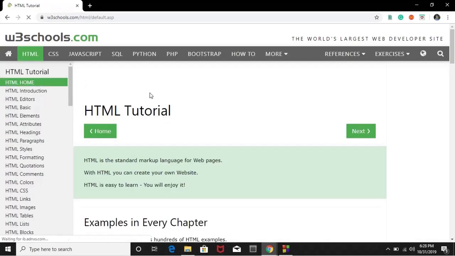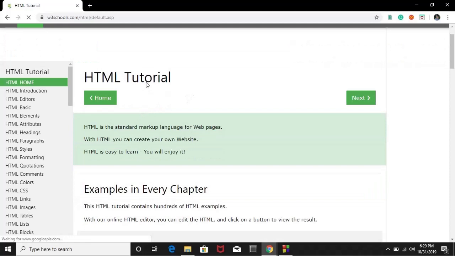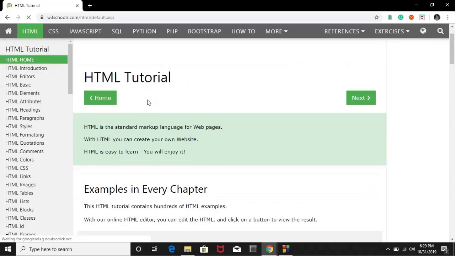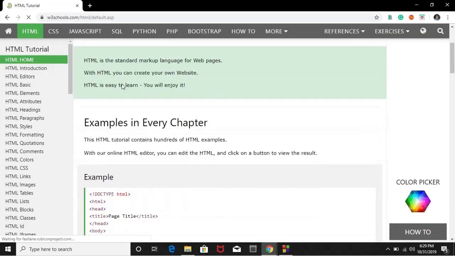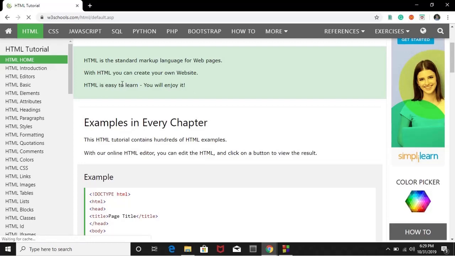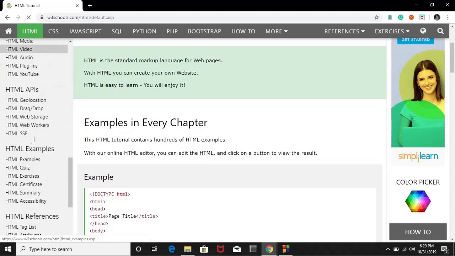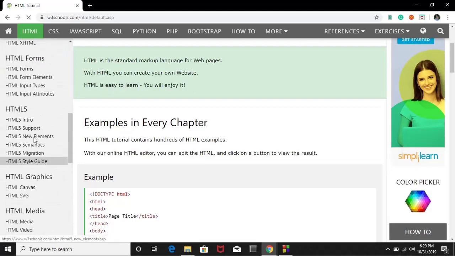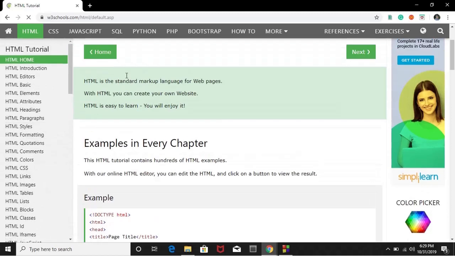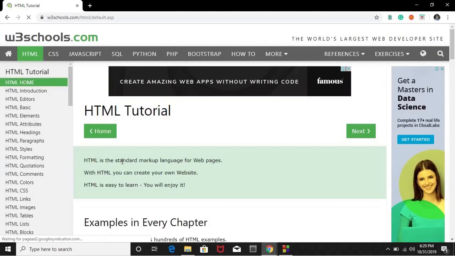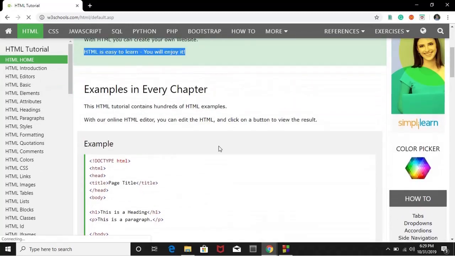Okay, it loads pretty fast. HTML tutorial. So what is this? It will tell you simply everything, from introduction to the last. You will learn pretty well if you learn from here. So what is HTML? HTML is the standard markup language for web pages. With HTML you can create your own website. HTML is easy to learn. You will enjoy it. So what are the benefits?